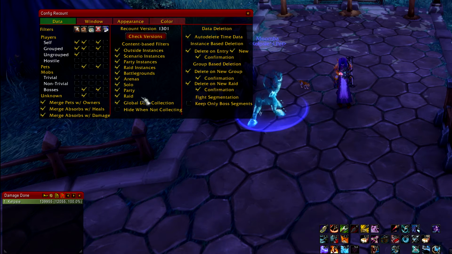This here in the middle bit basically just lets you choose when you want recount to be working, so you might not want it to be working in arenas or battlegrounds, so you can just switch it off there. You can hide it when it's not doing anything. And this one here is just when you can auto delete things or when it's going to work. Generally just leave that bit alone. I don't really have any need to change it.